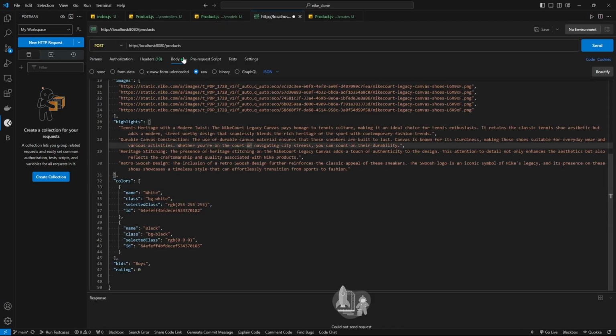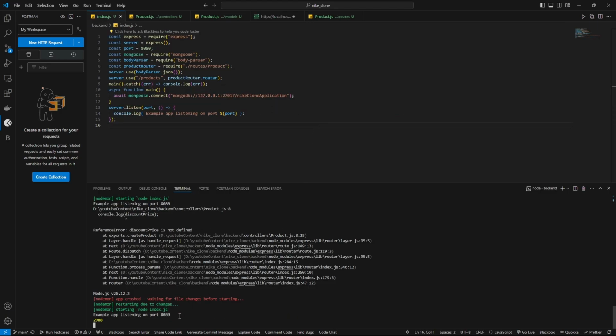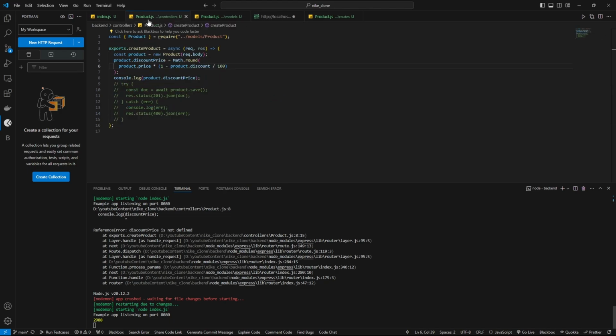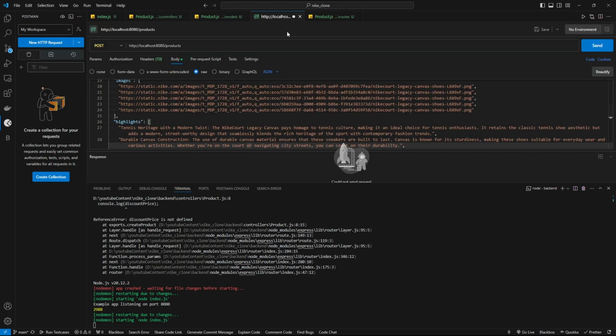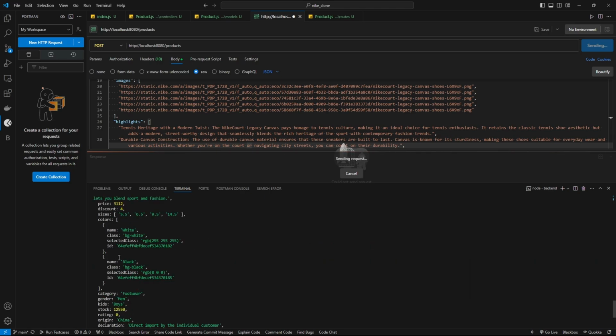Now let's see in the products, let's hit send, and now let's look in the console. And as you can see, the discount price is getting printed. Let's print the whole product and let's see. So hit send, and as you can see we have the id, the discount and everything else, the sizes, etc.